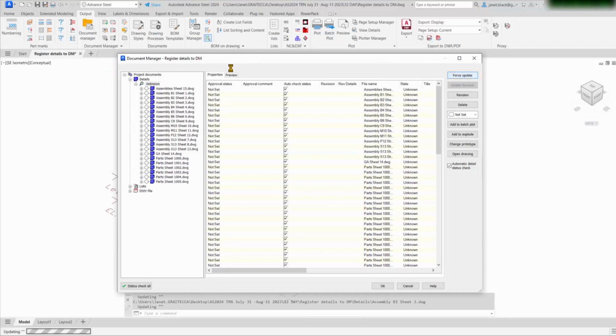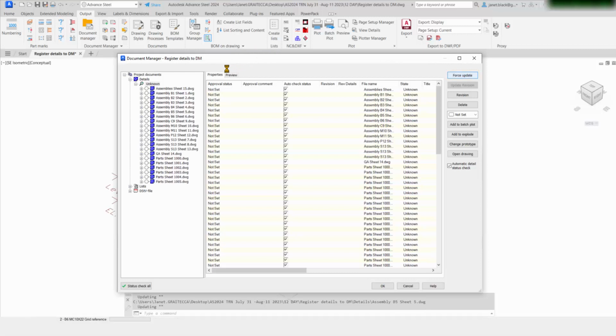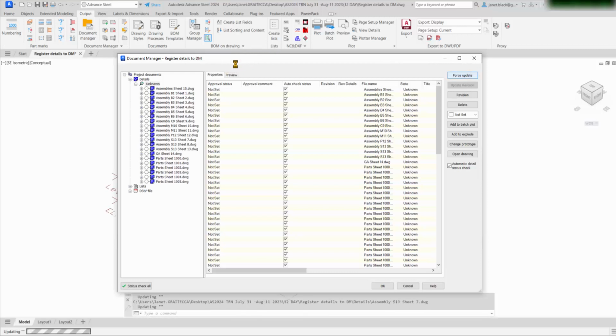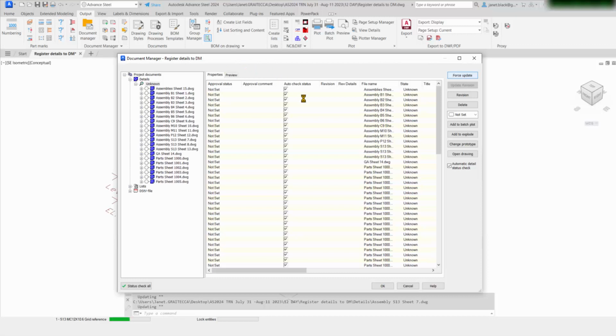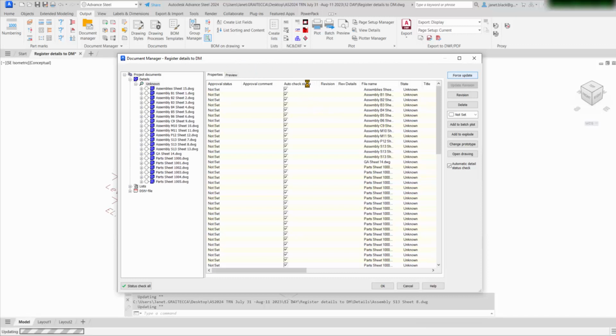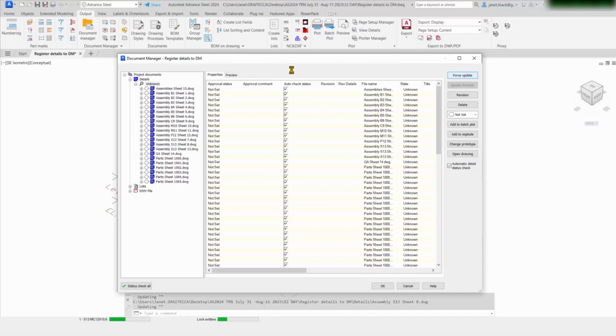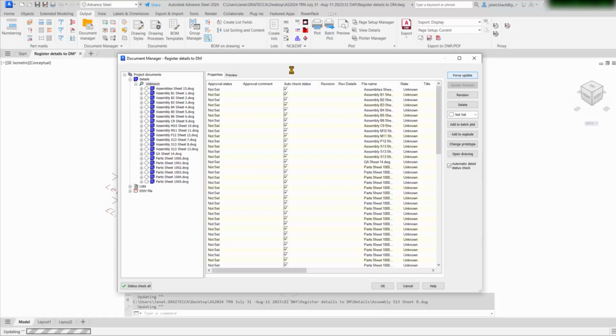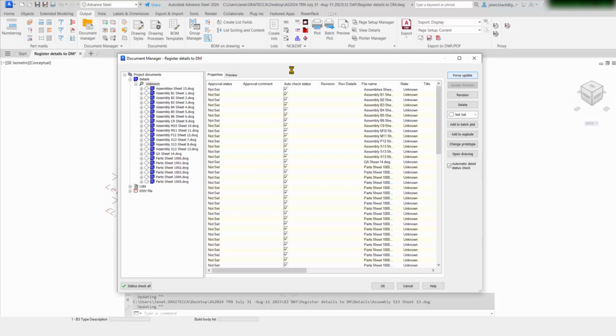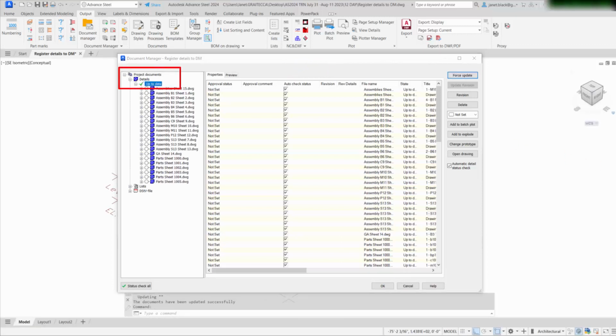So this is another scenario where we've all seen that unknown when copying details from one project to another. So I'll just wait until this plays out, because what we want to see is a green check, up to date.